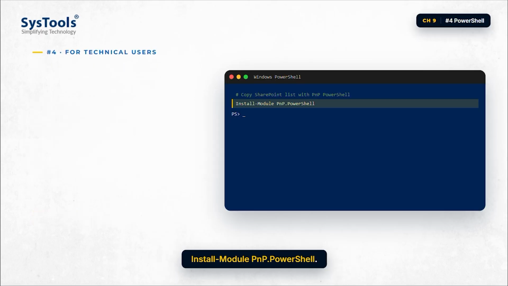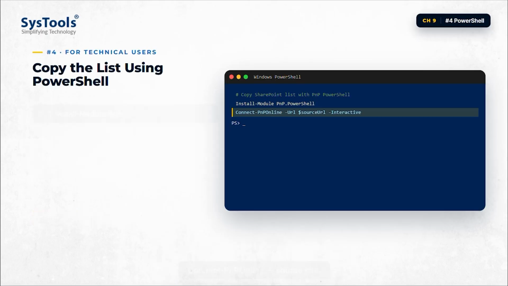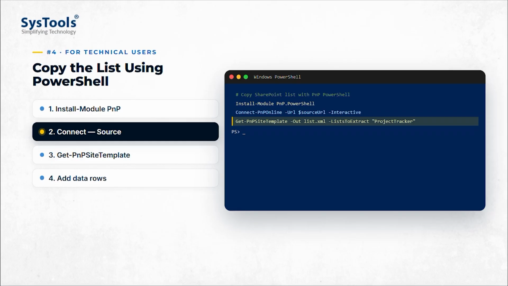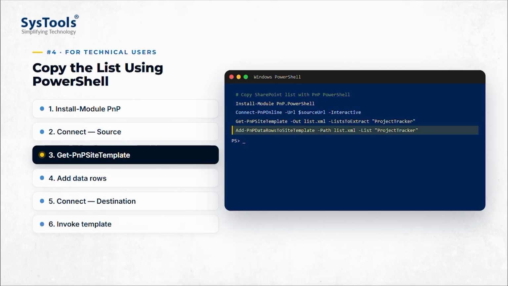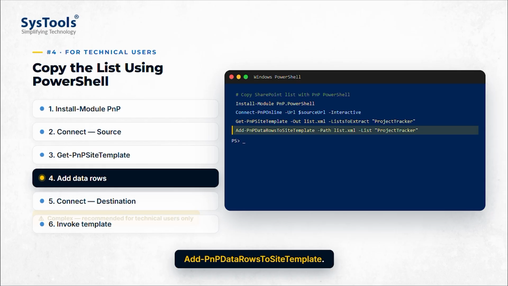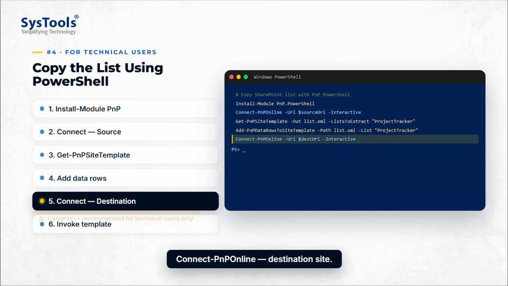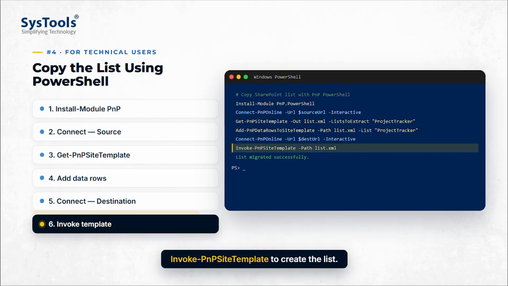Install the PnP PowerShell module. Connect to your source site. Use Get-PnPSiteTemplate to extract the lists. Add the data rows to the site template. Connect to the destination site. Then invoke the site template to create the list.